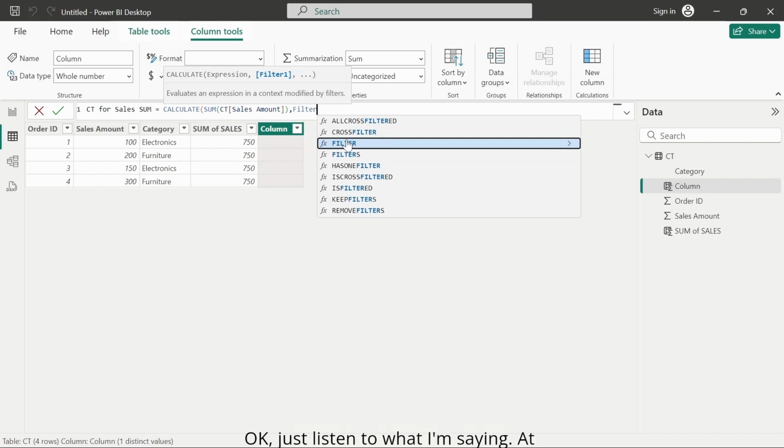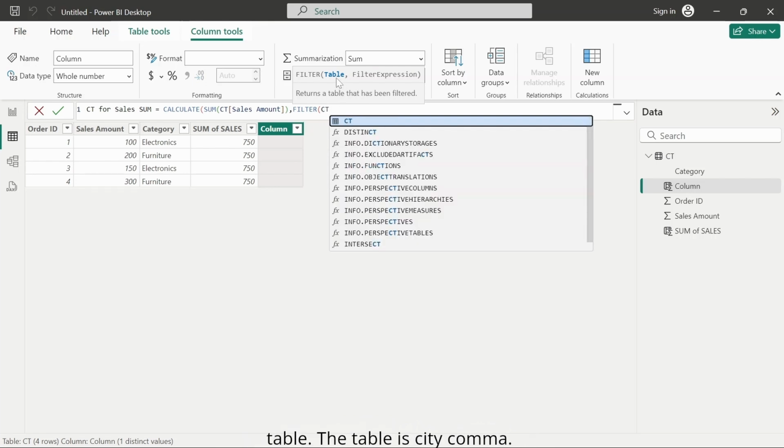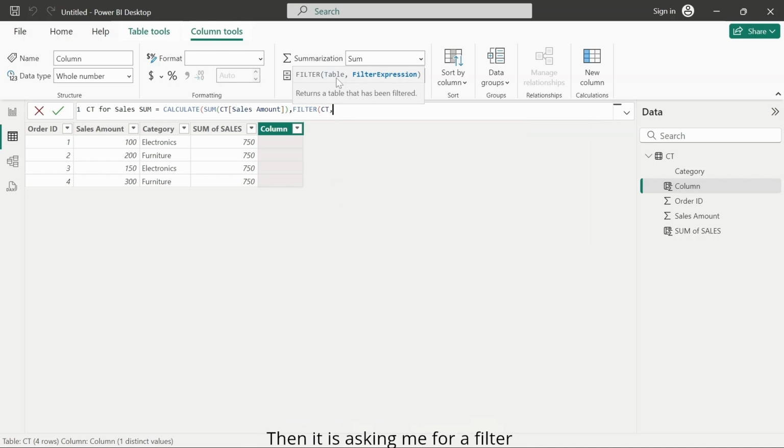Okay, just listen to what I'm saying. At the end, I will have a question. You just answer that. This is a FILTER function. Within the FILTER function, it is asking me for a table. The table is city, comma. Then it is asking me for a filter expression.